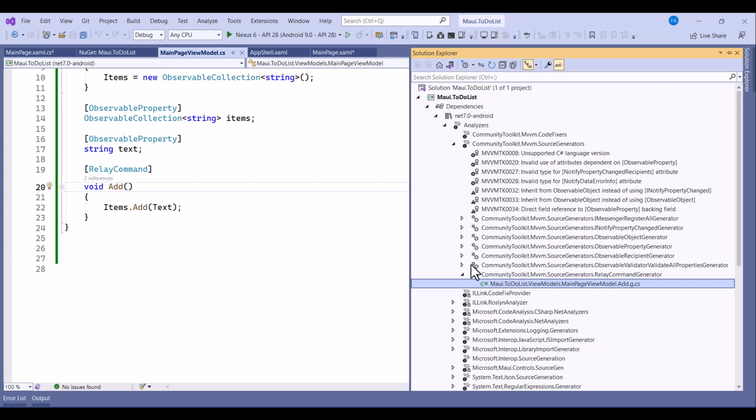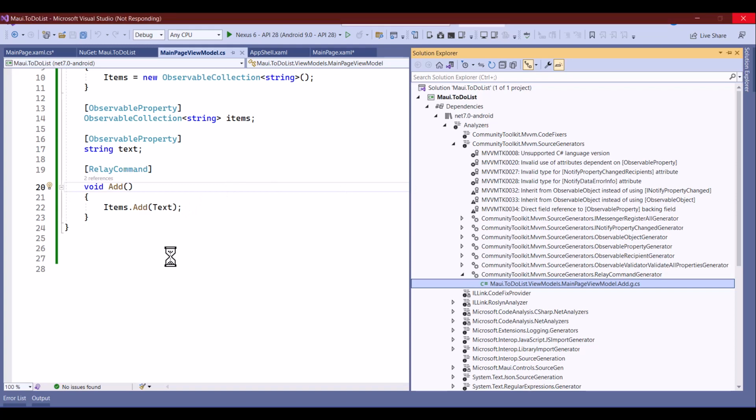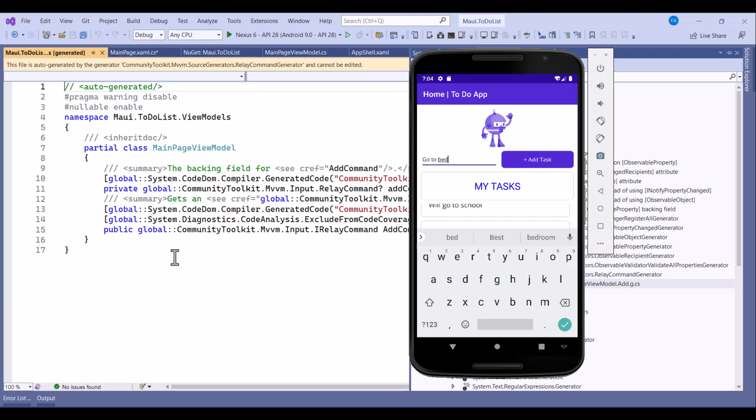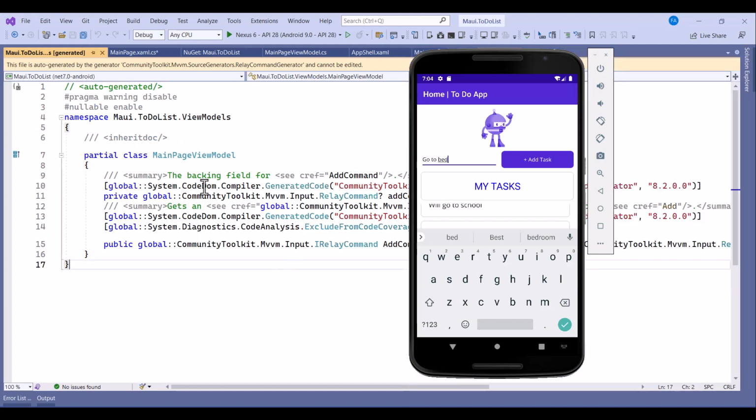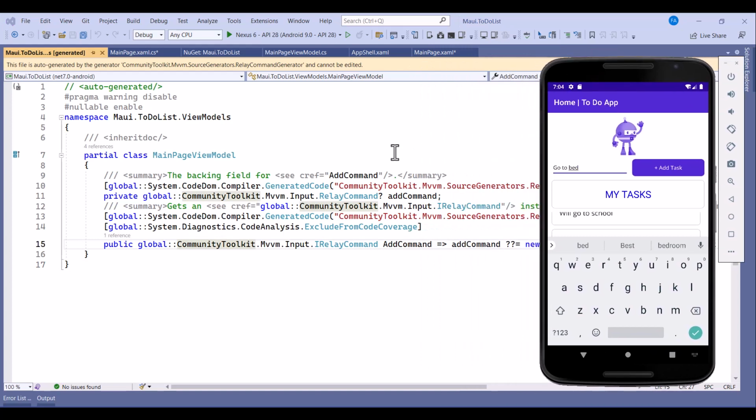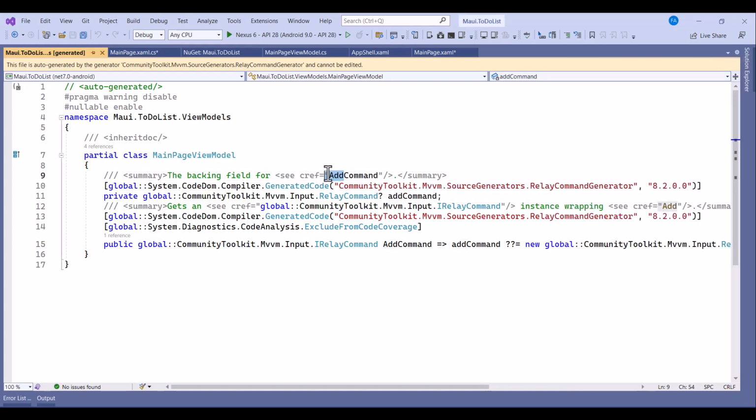Then I want to show you the reason why we have this add, and we have the command attached to it. It is like a naming convention. So as soon as you pass in the add, the command has been attached to it. So you can see the backend field for add command. So we added add. By the naming convention here, command has been added.